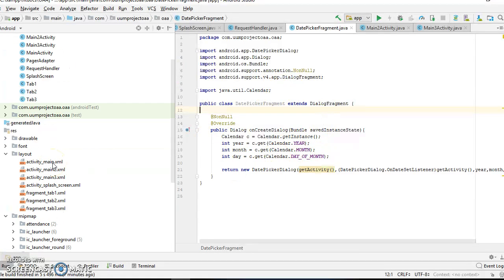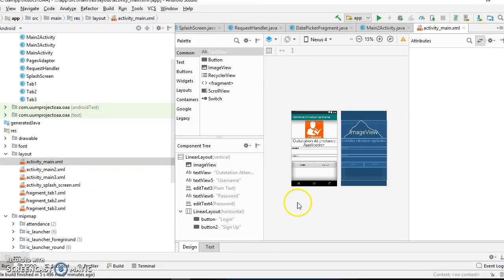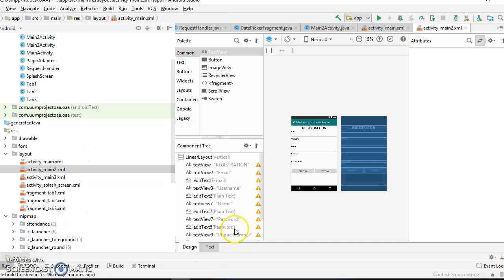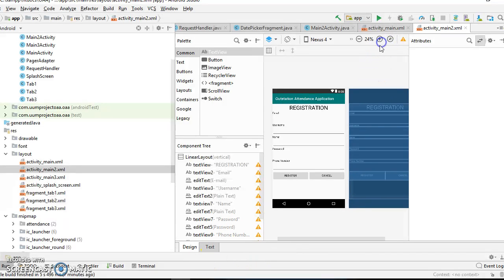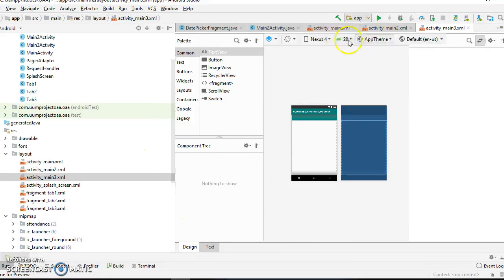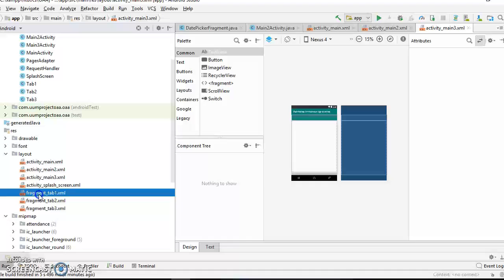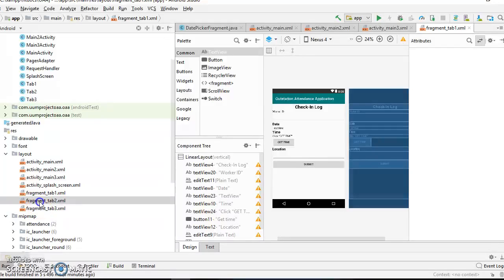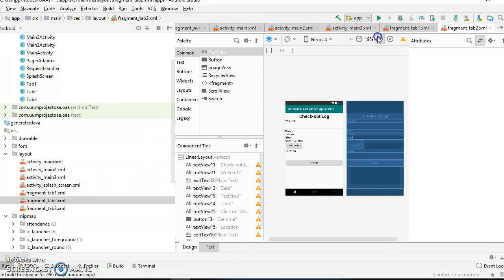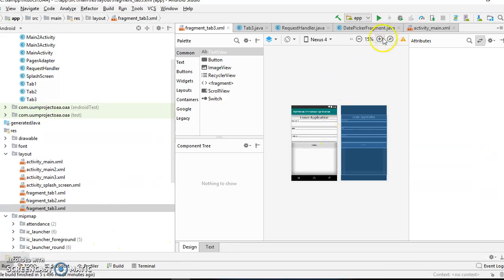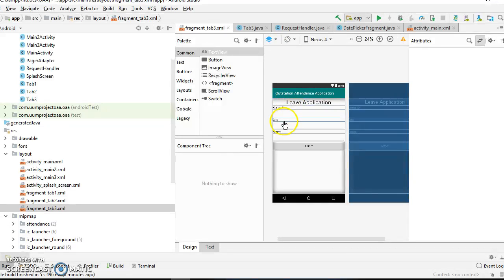Now I introduce the XML files. This is the XML for my login page, and this is my registration, and this is the main layout to put my fragment tabs. This is the check-in, check out, and the leave application.